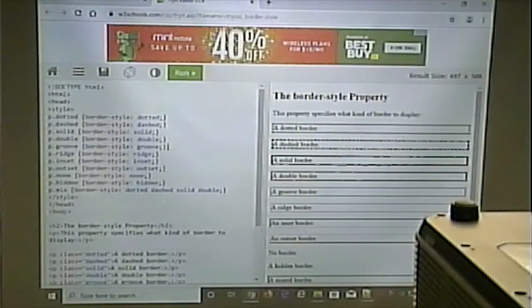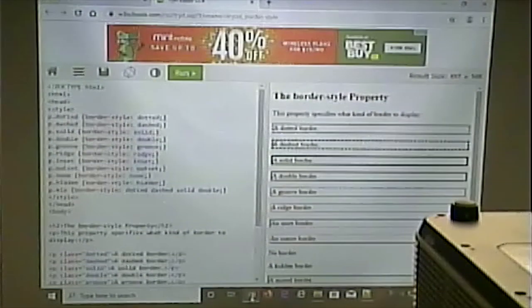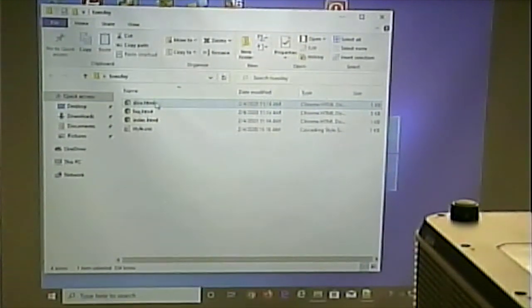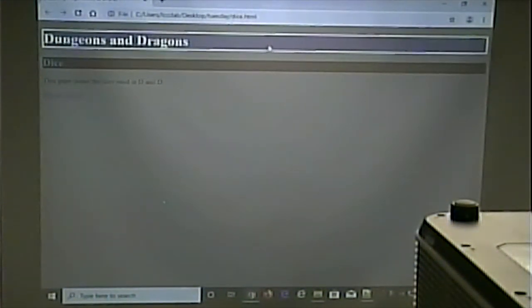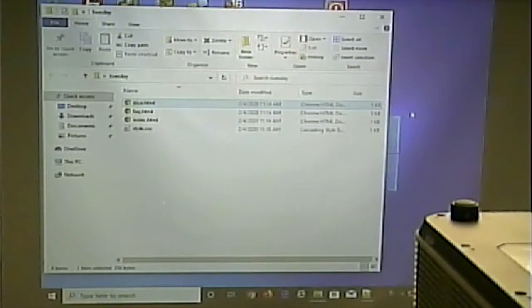So if we want a border around our H1s, for example, we can do this. And now when we look at our page, there's a border around the H1. And it's that way on all of our pages, because again, all those pages are now sharing the CSS code.